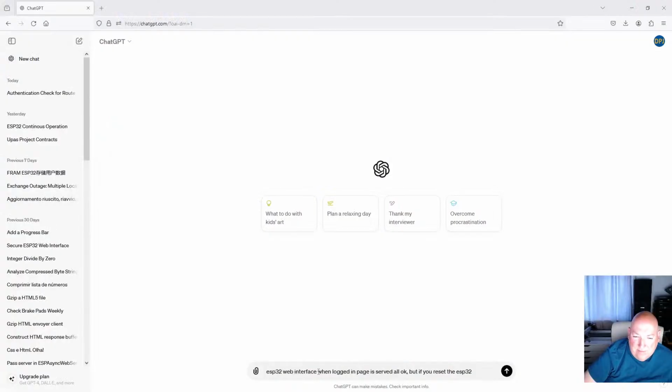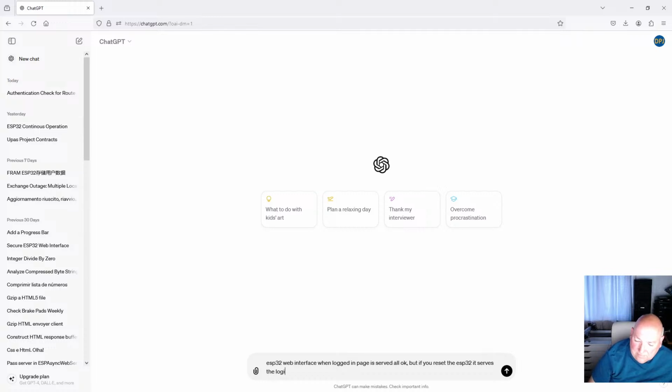Shall I ask it? Here you go. ESP web interface, when logged in, page is served, all okay. If you reset the ESP32, it serves the login page according to... Oh, back in a minute.